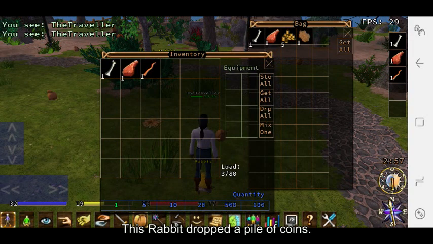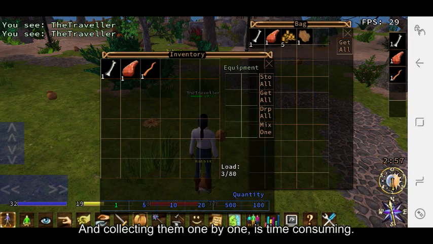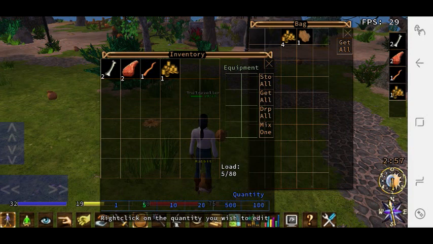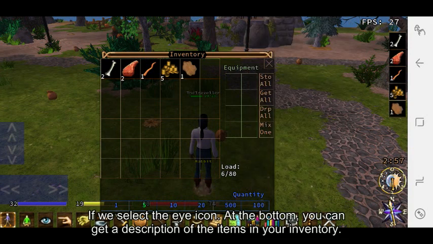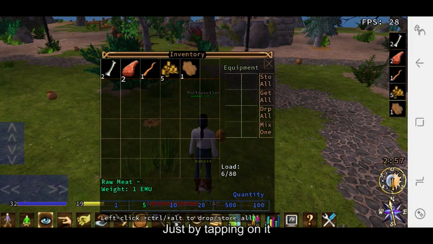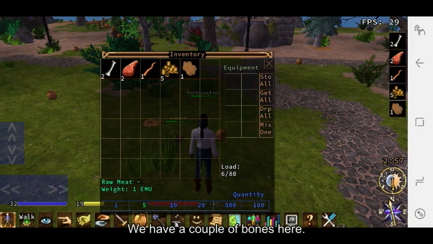This rabbit drops a pile of coins, and collecting them one by one is time consuming, so you can select the numbers at the bottom of your inventory to collect more than one at a time. If we select the eye icon at the bottom, you can get a description of items in your inventory or from the surrounding area just by tapping on it. And we have a couple of bones here.